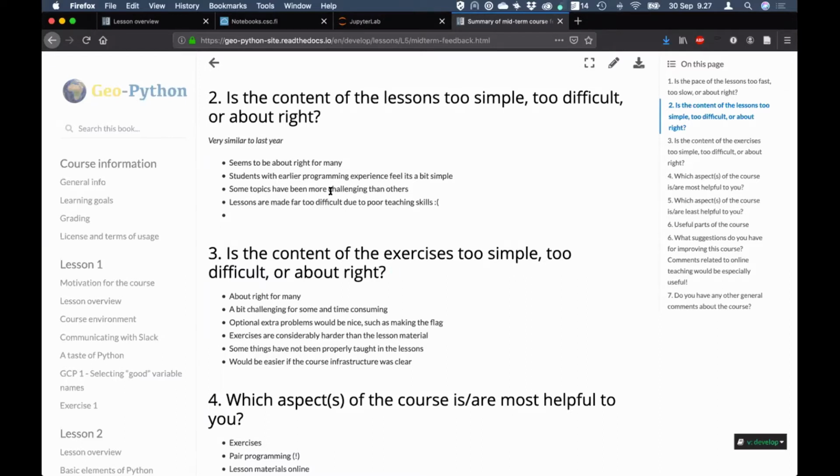There was one comment here that says the lessons are far too difficult due to poor teaching skills, which of course gets a frowny face from us. But if you have comments about things related to that, we are open to taking the feedback as well, about if you have ideas about what we could do differently, how we could teach things differently that might improve the experience. We've been teaching the course for a number of years now, and we think that we've settled into a pretty good way to do it.